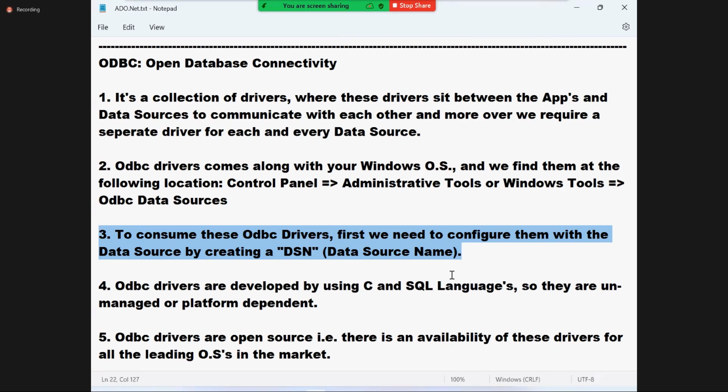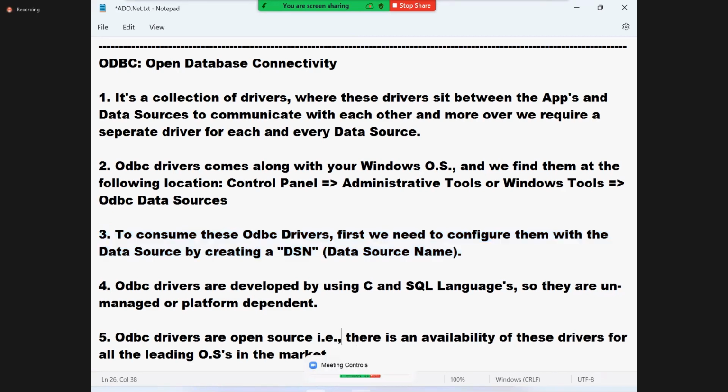Next, last point, the fifth point. ODBC is not a Microsoft product. It's open source. Anyone can develop them. So that's why Microsoft developed these ODBC drivers for Windows, Red Hat developed ODBC drivers for Linux, and Apple developed ODBC drivers for Mac. Are you clear or not?